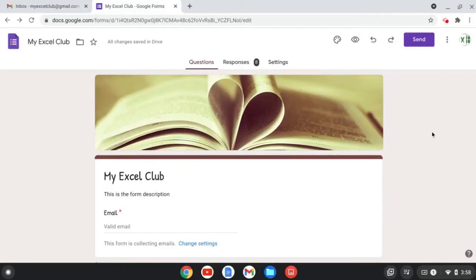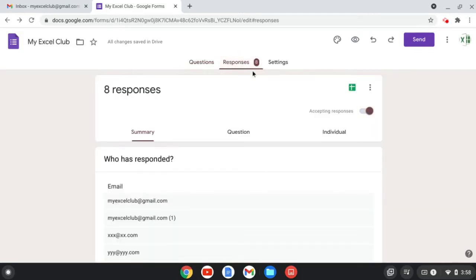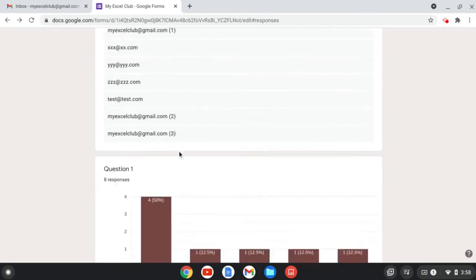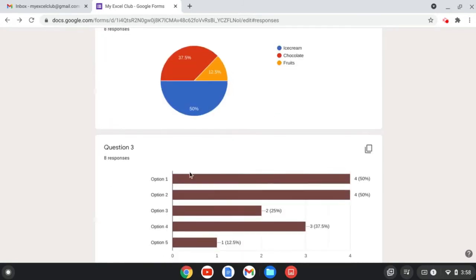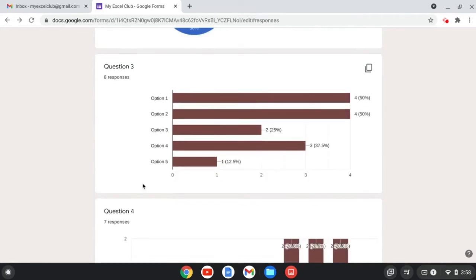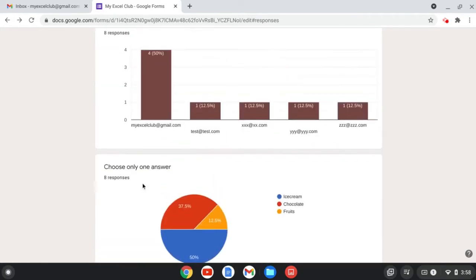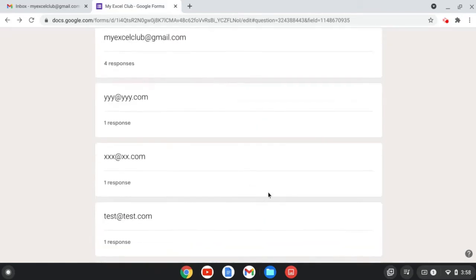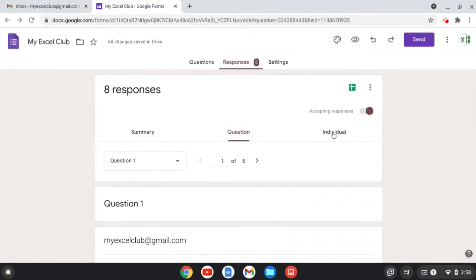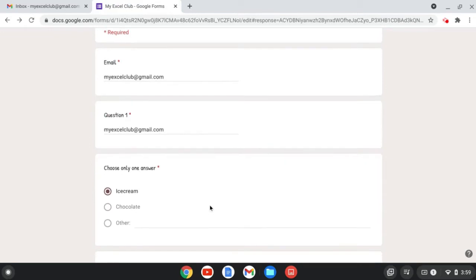Now to see the responses of your Google Form, go to Responses. It will show the number of users who have filled your survey or quiz. Here it will show you the summary, like how many percent of people selected these options in each question. So it generates graphs for you automatically, and you do not need to do anything here to visualize your data. In this tab, you will get your data question-wise, and through here you will be able to see the responses filled by every user.